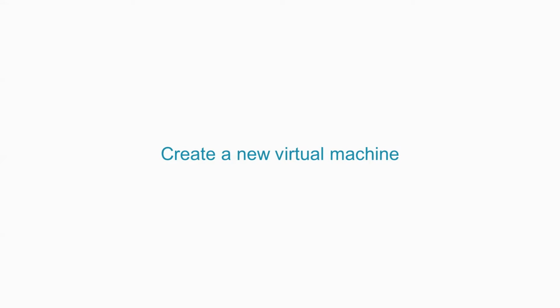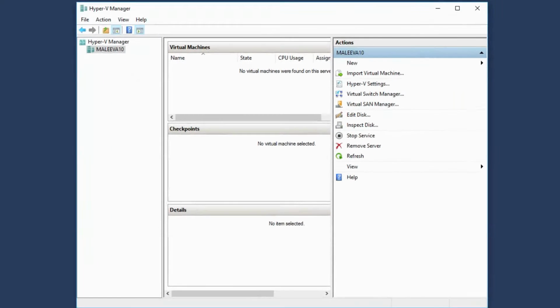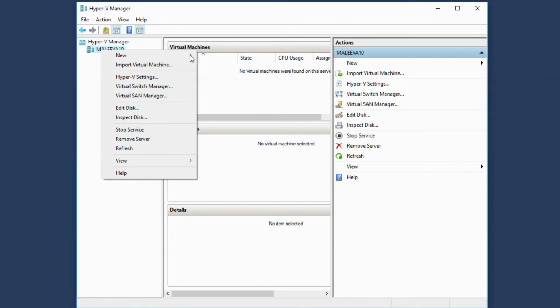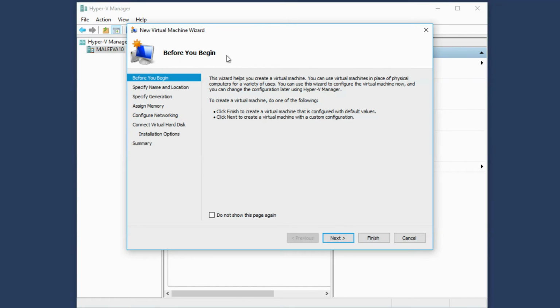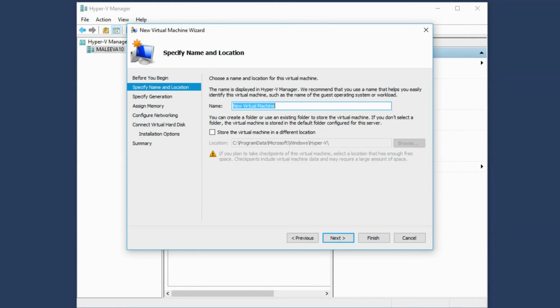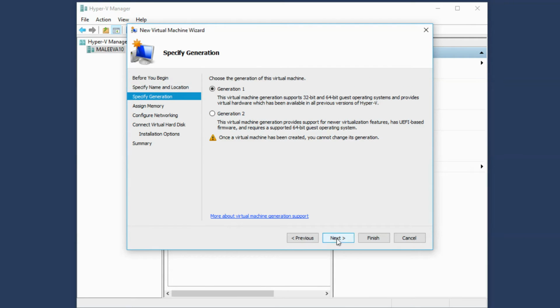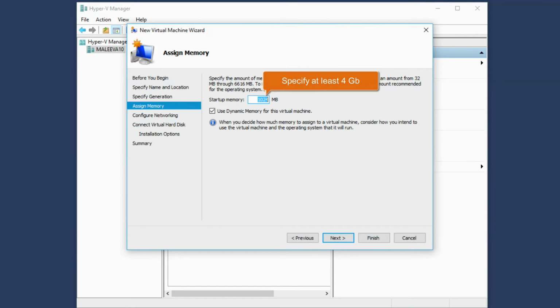Create a new virtual machine. In the Hyper-V Manager, right-click on your computer name, select New, Virtual Machine. The New Virtual Machine wizard opens. On the Specify Name and Location page, name your machine as you wish. On the Assign Memory page, specify at least 4 GB of memory.